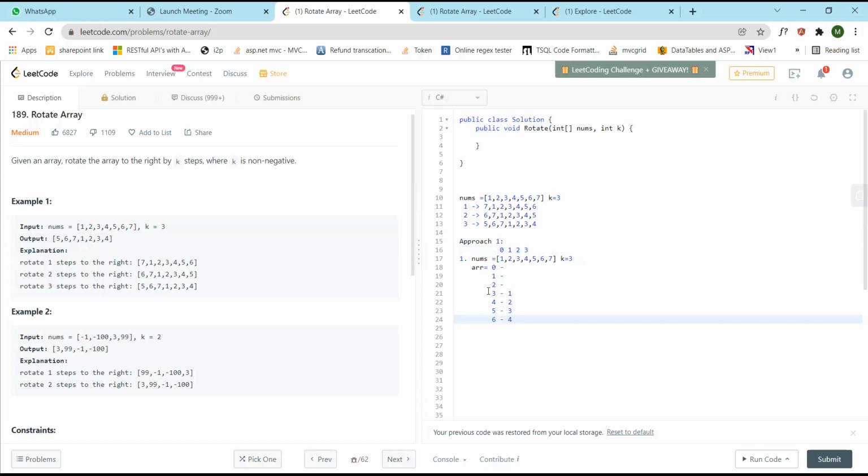So in this way, the first 4 elements are added to the appropriate location in the array. But the moment I go ahead with the 5th element, which is at index 4, 4 plus 3 gives me 7. That is when I'm out of bounds. That becomes greater than the actual length of the array, correct?